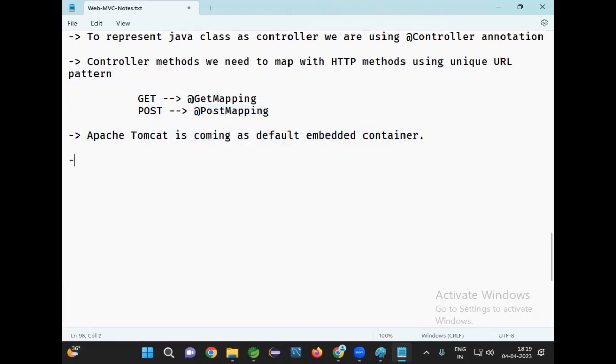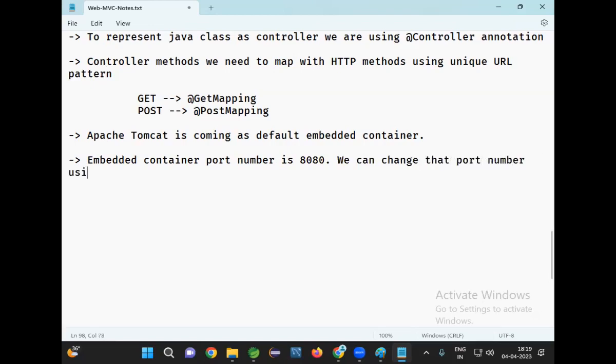Embedded container port number is 8080. Can we change that port number? Yes. How can we change that? We can change that port number using the application.properties file. What is the key? server.port=9090.